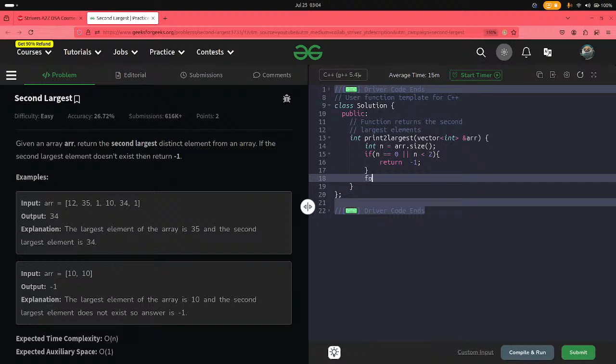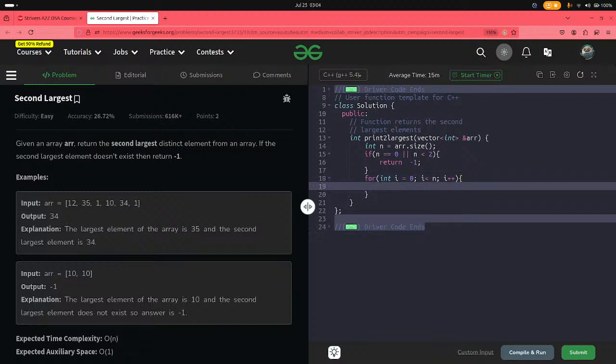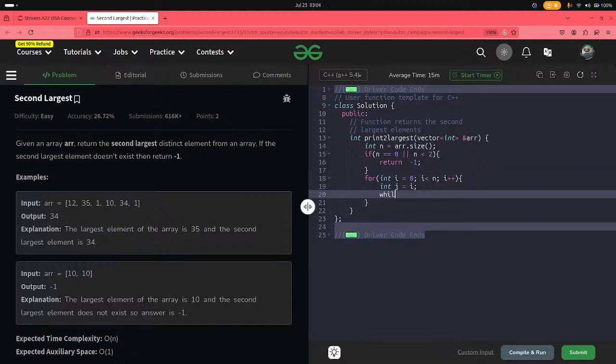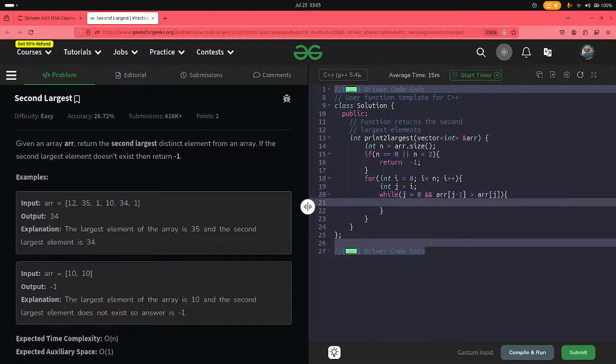Otherwise I have to just iterate. So for int i equal to 0, I will go to n, and i plus plus. Then I have to do int j equals i, then while j is greater than 0 and array of j minus 1 is greater than array of j, then swap.